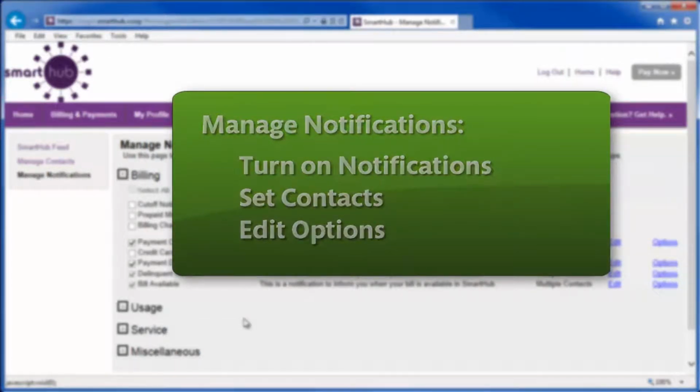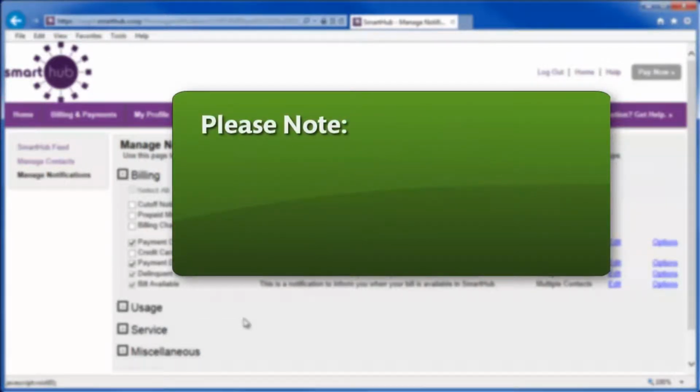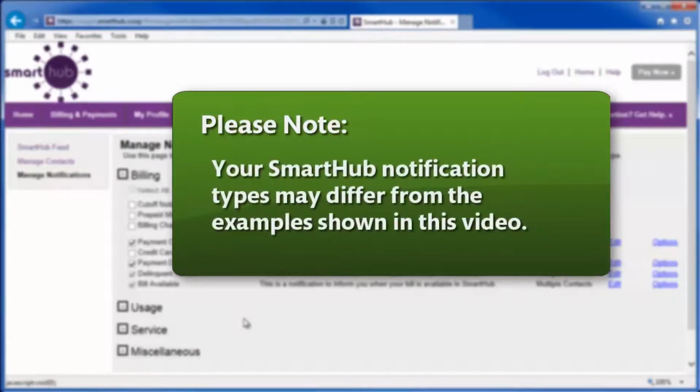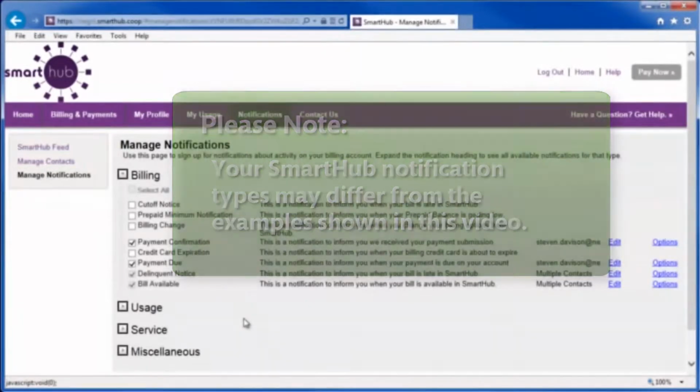A couple of quick notes. Notifications only work when you have some place to send them, so check out the Managing SmartHub Contacts video before continuing here. Second, notifications are set by your provider. The notifications you see here may differ from what you see when you log into SmartHub Web.